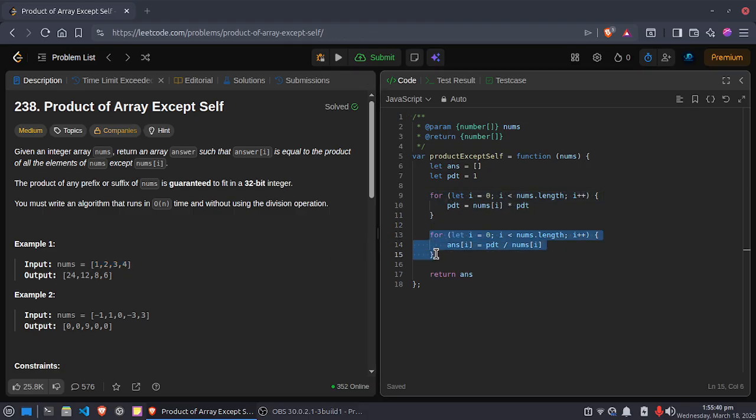Then in the next for loop I place the value answer of i, meaning 24 divided by nums of i, for every index. Here I get 24 divided by 1, which is 24; 24 divided by 2, which is 12; 24 divided by 3, which is 8; and 24 divided by 4, which is 6. That's it, a simple solution, and the time complexity here is big O of n.